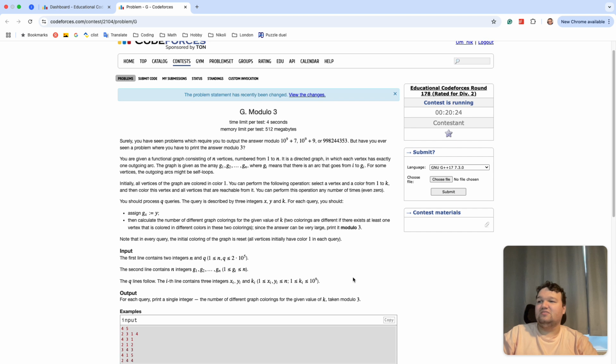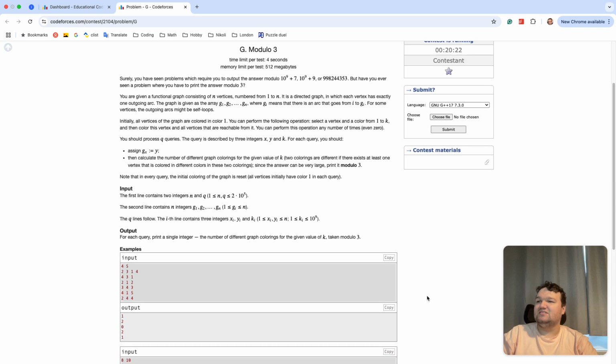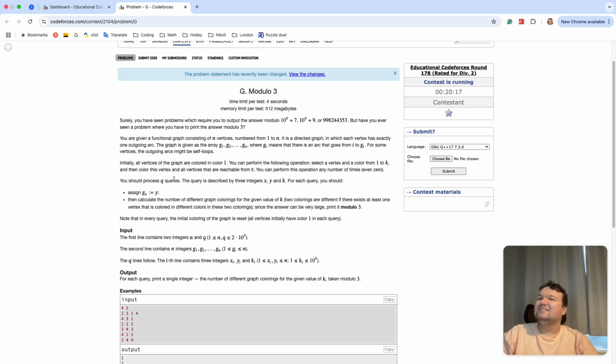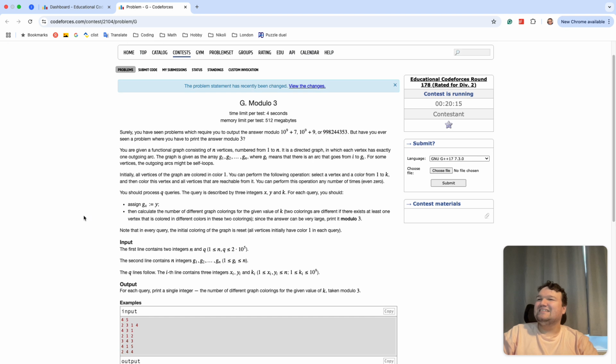We have 20 more minutes and it's some queries problem, but okay, modulo 3. Surely you have seen problems which require you to output the answer modulo 10 to the n plus 7. Okay, but have you ever seen a problem where you have to print the answer modulo 3? It's a good question. I'm sure I have seen the problems where I need to print the answer modulo 2 and modulo 4. Modulo 3?